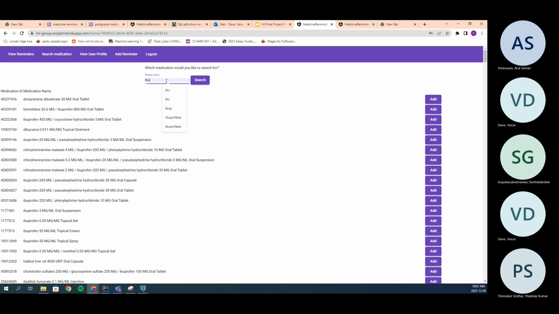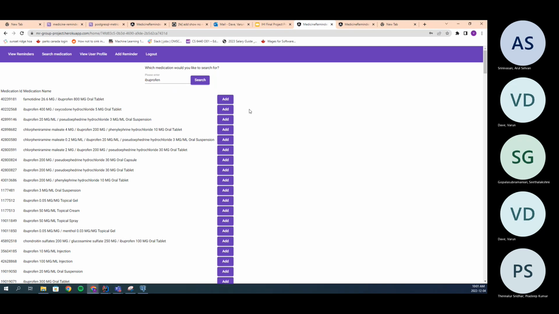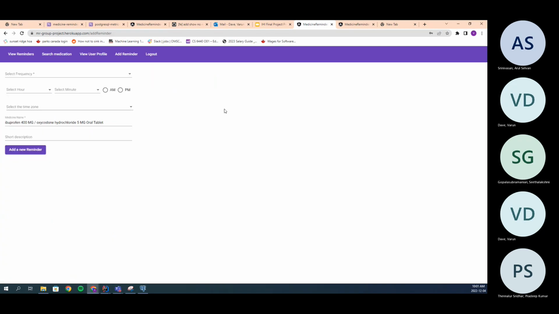You can see that. The user can also provide the complete search term to filter the results that they want. So they'll only see ibuprofen. That's added for ibuprofen, 400 milligrams. And then once they click add, they'll be navigated to the add reminder page.